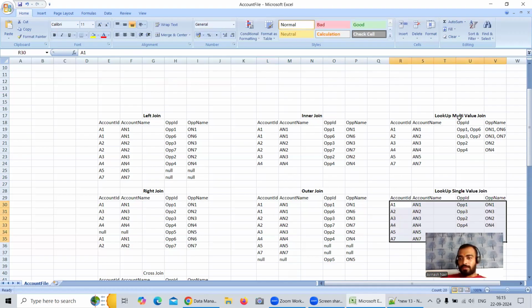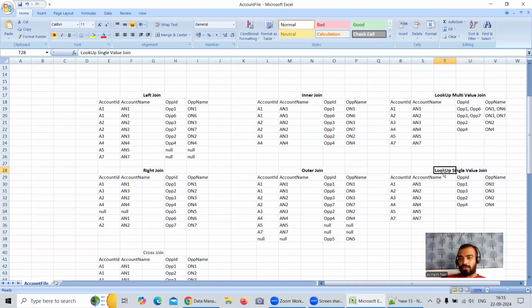Now, what about lookup multiple join? It is the same thing as lookup single value join, except for the fact that if there are multiple matches, it gets consolidated. Like in left join, you see there are two different rows, right? For left A1, I have two matching rows from the right. So it got in two different rows, but that doesn't happen in lookup multiple. In a single row, it gets consolidated.